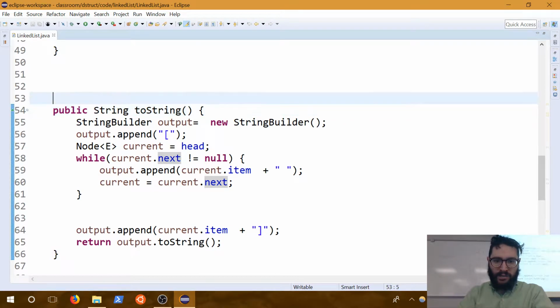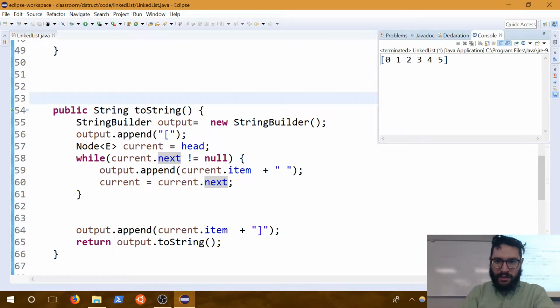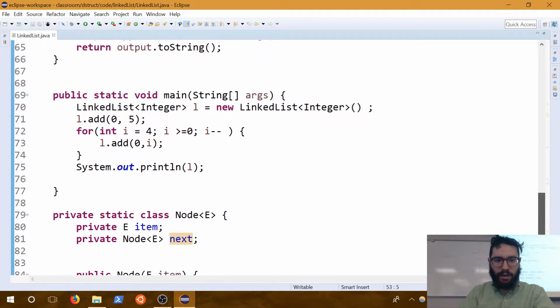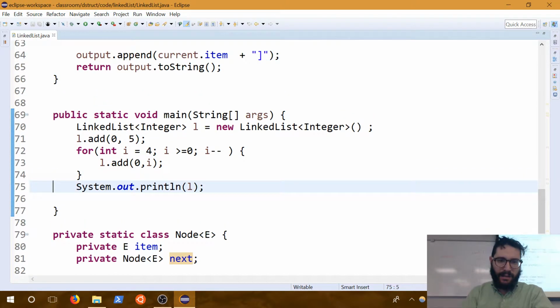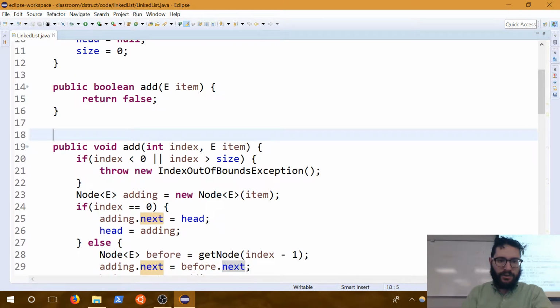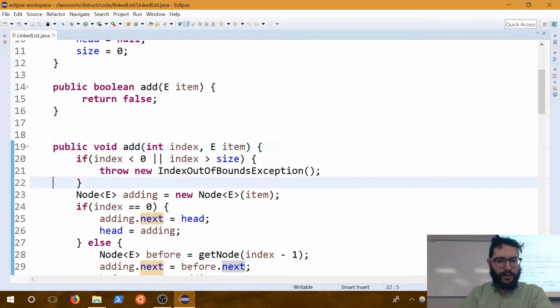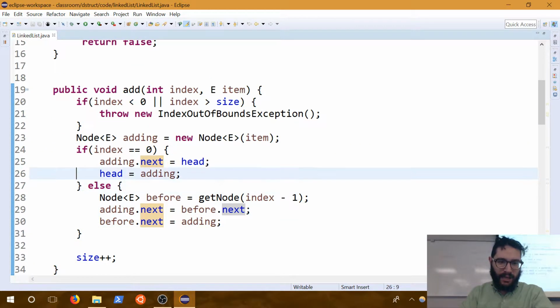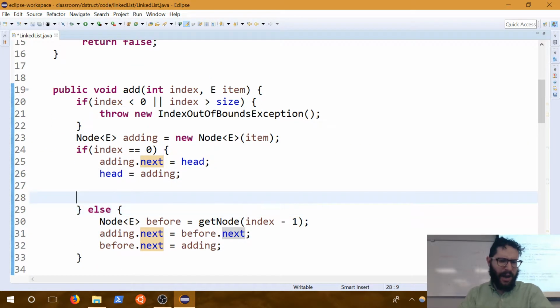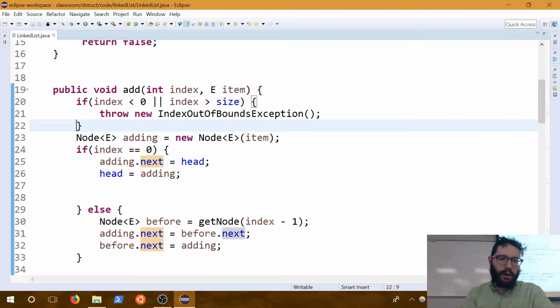Okay, so where were we last time? I think we showed that we could create an add method, and we showed that we can add to the head of a linked list very easily. And I took a different paradigm this time. I created a new node called... so how did the add method work?